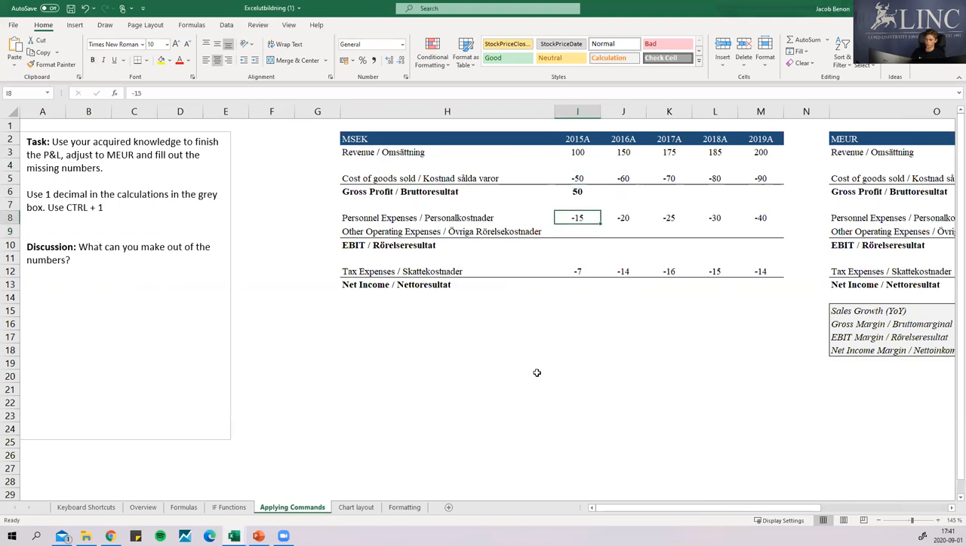And we see that personnel expenses is minus 15. And we can set the other operating expenses to maybe equal 50% of the personnel expenses, just for an example. So we do equal sign, that cell, times 0.5. And we get that the operating expenses is minus 7.5.